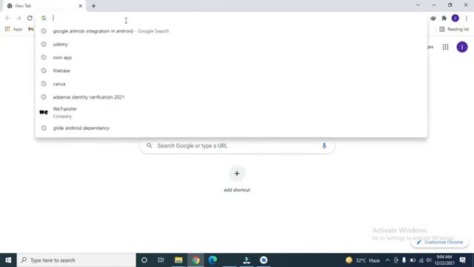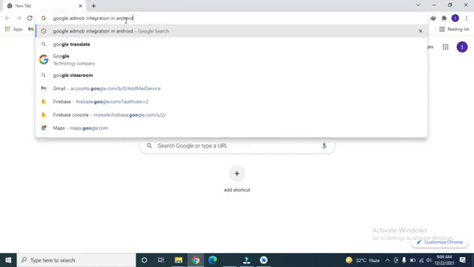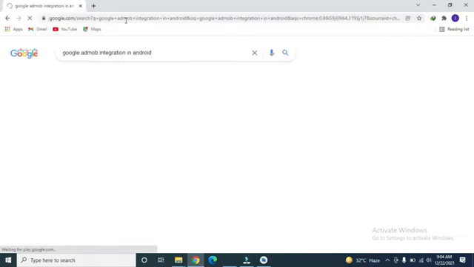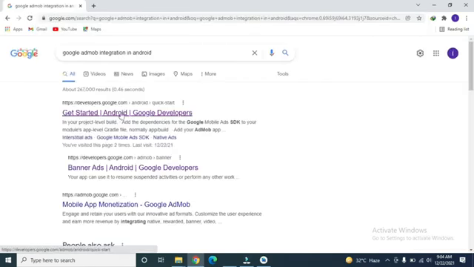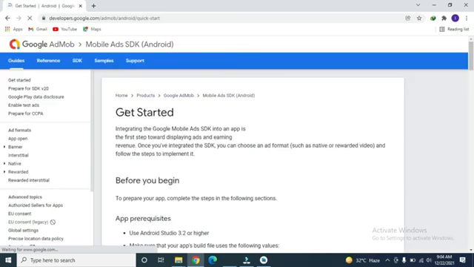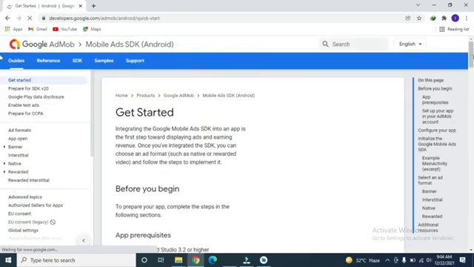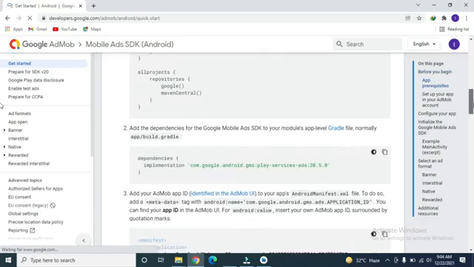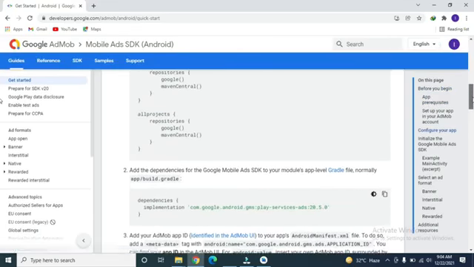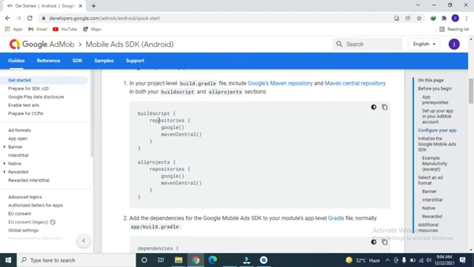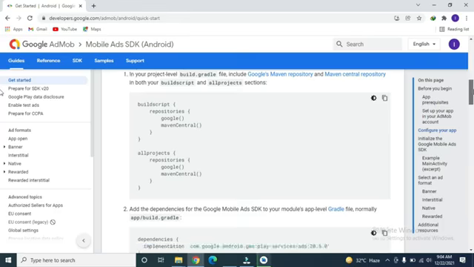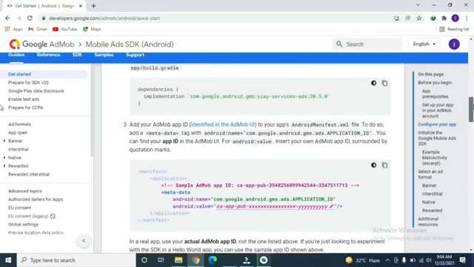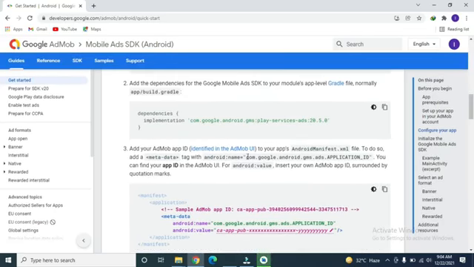We're going to type in Google AdMob integration. So you go to the link, get started. So what you are going to do is this. We are going to take some dependency. We need all these things, but they are already there in our Android Studio, so we don't need it. At this version, all these things are there. So we just need the dependency. So let's copy this dependency.